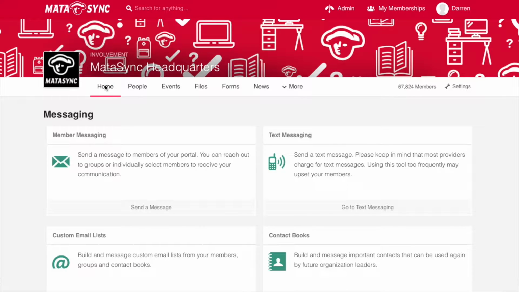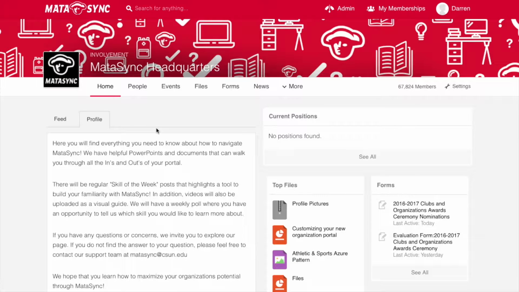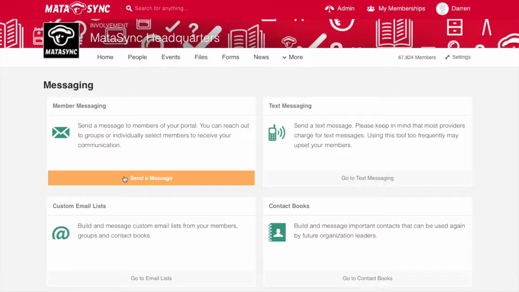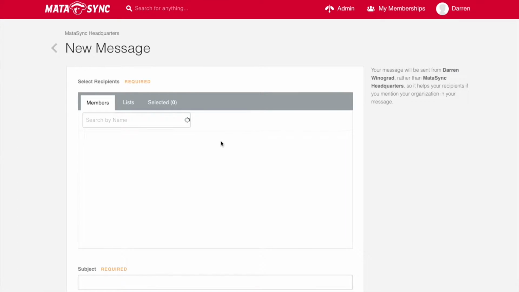Alright, so there's one other method, and it is through the messaging tool. So if we hover over more, we will see messaging as a tool. Under member messaging is where we're going to be able to message our members. We click send a message, and it is again going to bring us to the exact same screen. The difference here, though, is that no one's going to be selected for you when you get to that screen. You're going to have to do all the selecting.